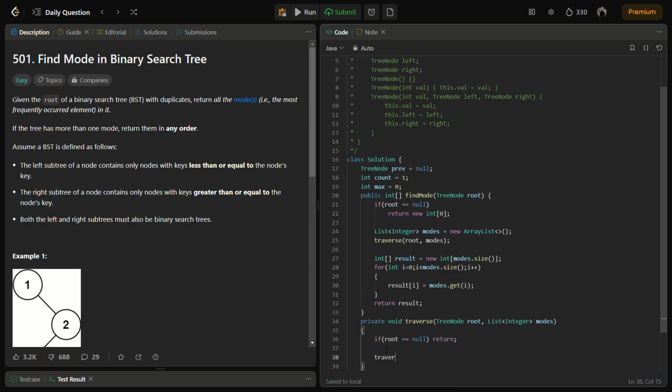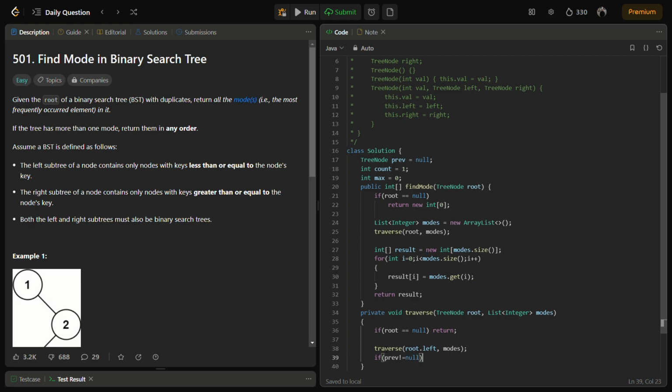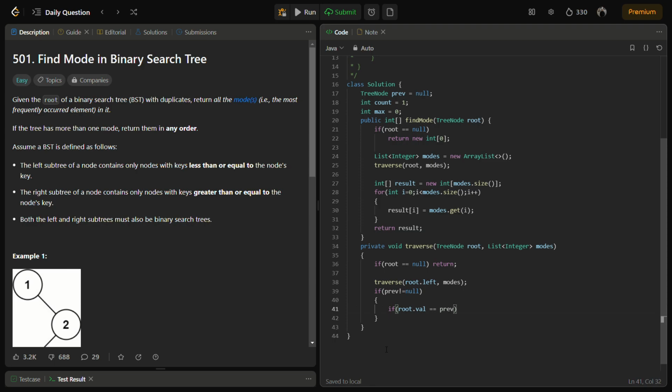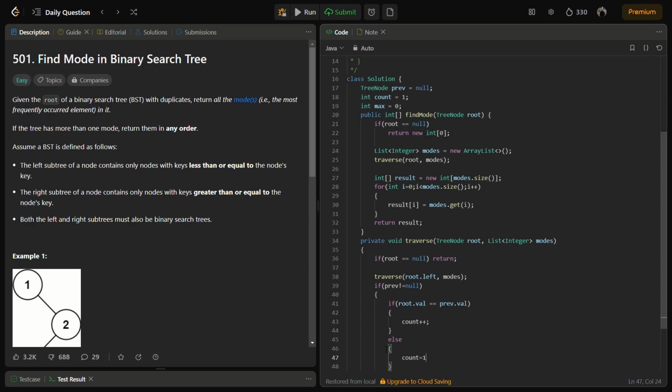Otherwise we'll call for the left subtree first, because we are doing an in-order traversal. So traverse root dot left comma modes. These lines will run when there is actually no more left element and the function returns from this traverse root dot left. So on that particular instance, I'm writing the logic: if previous is not equal to null and the root dot value is equal to previous dot value, then we'll do count plus plus, because count is the occurrence of the current element, and we have the current element equal to the previous element. Otherwise we'll put count equal to 1.